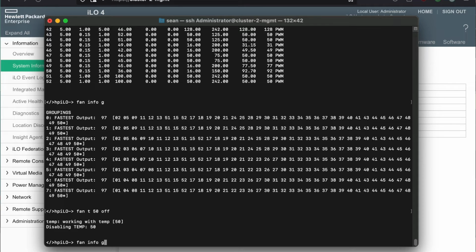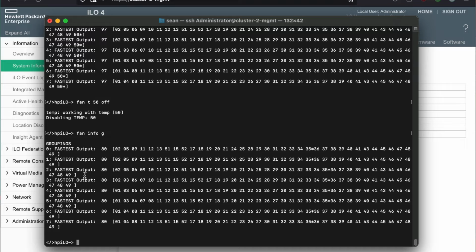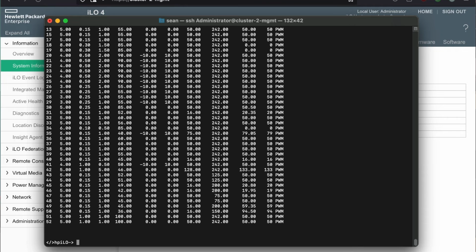And then if we run fan info G again, you can see 50 is now gone from this list. It was at the end, you can see it right there, now it's gone. So 50 is not being looked at, and instantly the fans have dropped down to 80 from 97. And now it's PID 35 that's causing it to run faster. So let's look at 35.